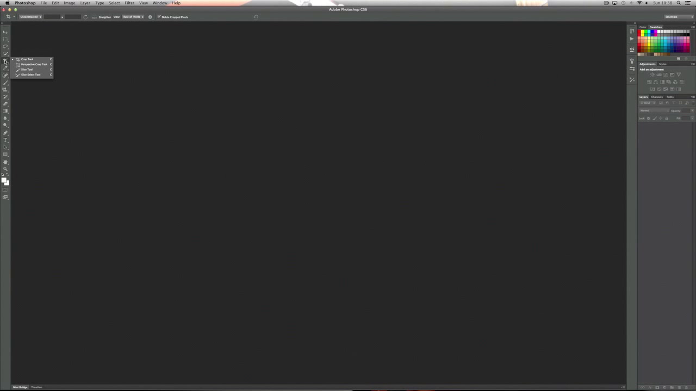Now we've got crop here, which everyone uses. Now you know what that does, it's to crop photos and stuff like that. The perspective crop tool, which is where you can crop it to how you want, however you want. You can do it from corners, sides, diagonal, that sort of stuff.